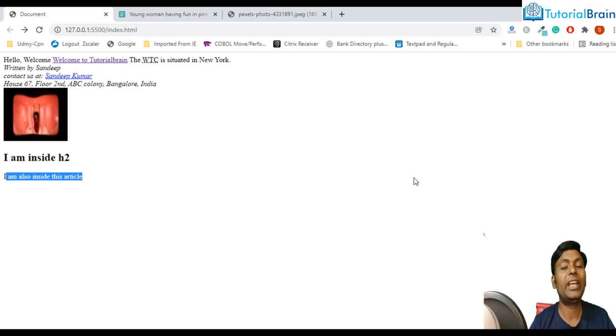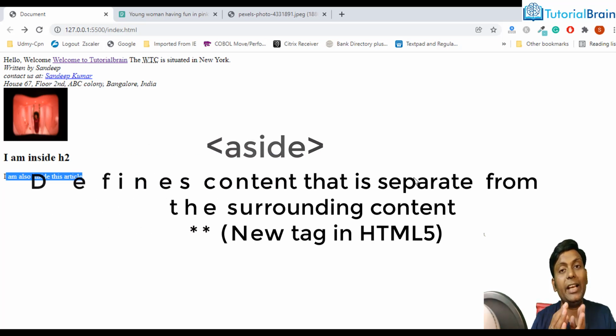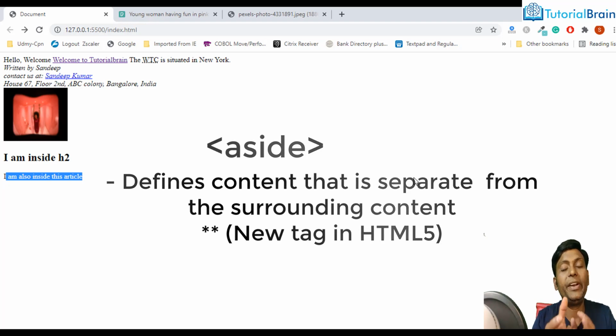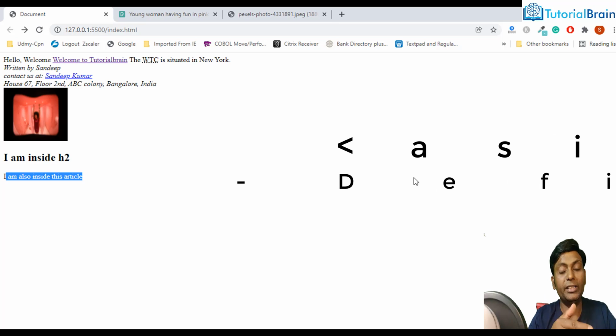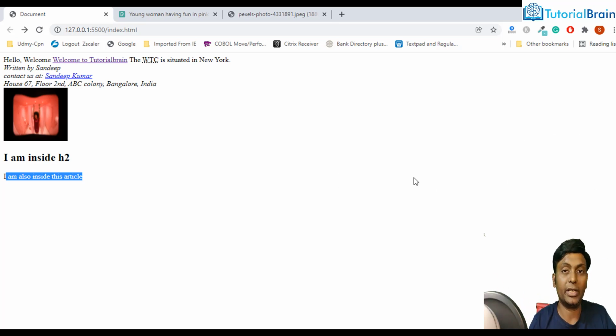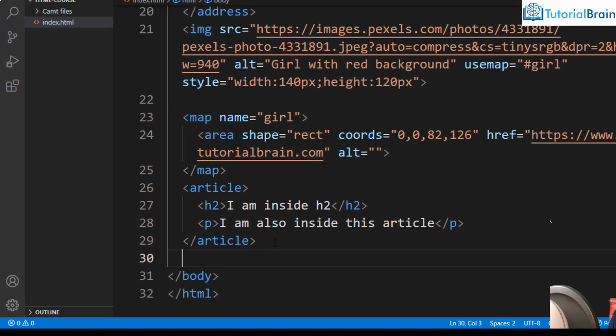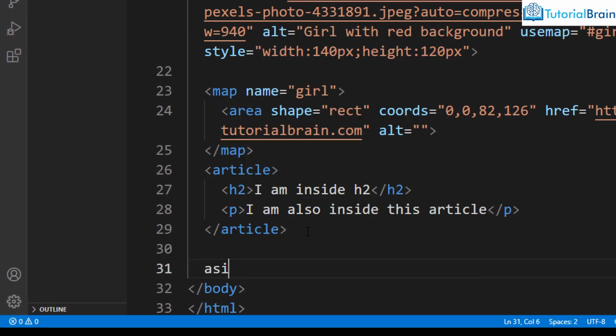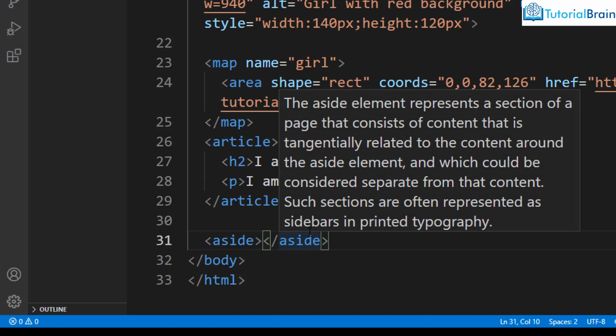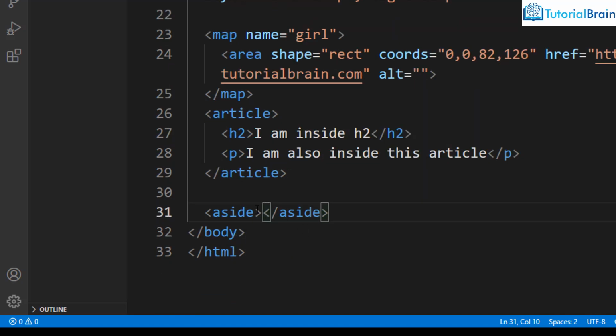The next tag we have is the aside tag, and it is also used to create a separate block or section with respect to its surrounding. But in this case, the content will be related to its surrounding. Let's take an example. So now I'll come down and here I'll say aside, and first I'll style this particular aside tag.